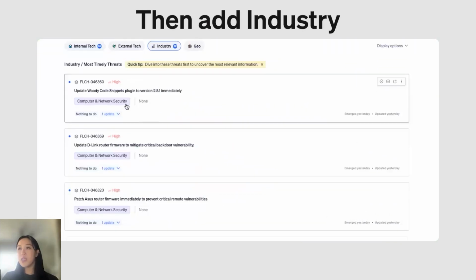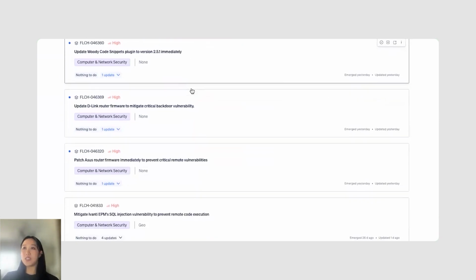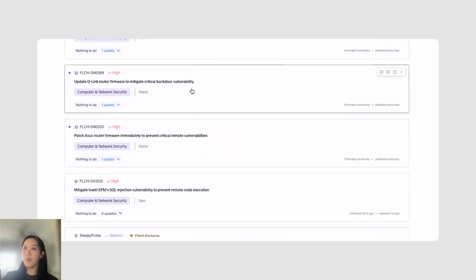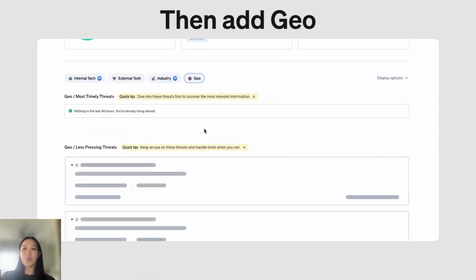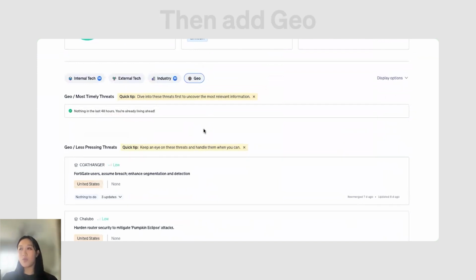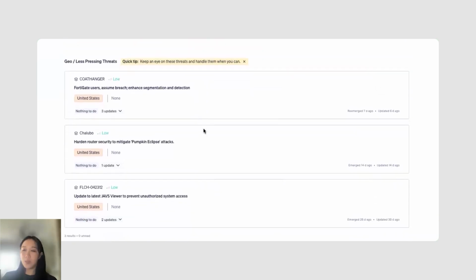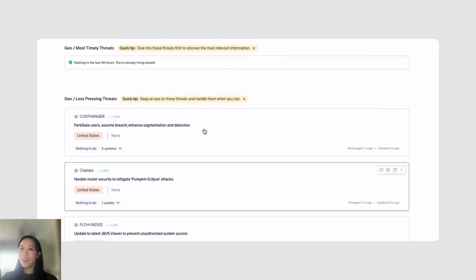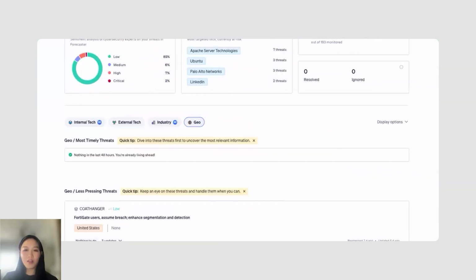Then we have industry. If you are especially in a more specific or niche industry, maybe you're in healthcare or education, we recommend that you add the industries into Fletch that you care about so that we can tell you what's targeting them. Same thing with geo. This is especially great for companies that work remote. When you have a lot of locations, geo threats can become rampant, but Fletch is really good at being able to tell you what's targeting your people all over the world. So here we're doing a really good job. Looks like there's nothing in the last 48 hours, so we're on a good pace.